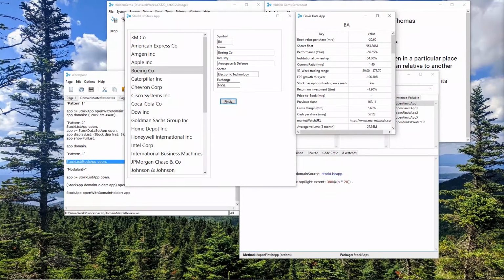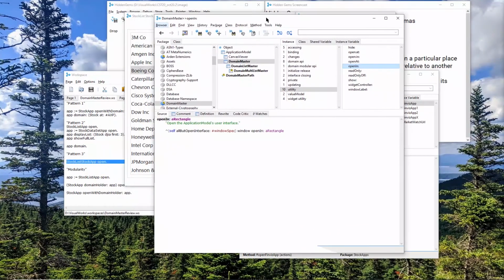So let's take a look at the open in, which we just looked at. It assumes window spec. You might say, wait a second, I don't want to assume window spec. So we can have open spec symbol, which does the same thing, but we provide the symbol of what presentation we want to see, and it opens it in the rectangle.